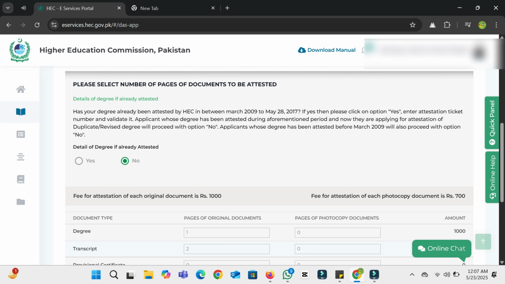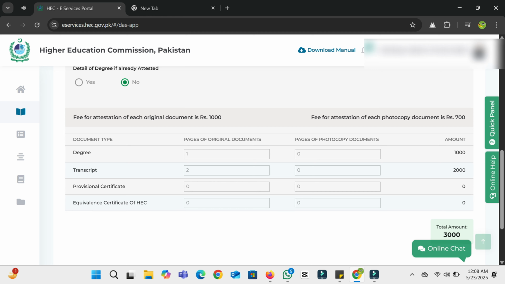So your details are visible once you are done with the attestation mode, and now you can see "please select number of pages of documents to be attested." This is a very important point where you can select how many pages you want to attest. Most of the time there is one page for a degree, and most of the time two for your transcripts, so you can attest all of them. The fee would be like 1,000 for each one.